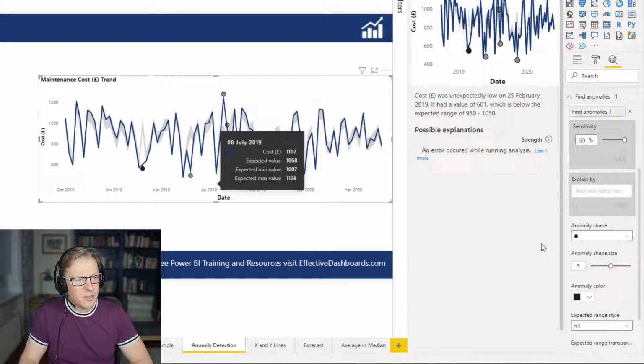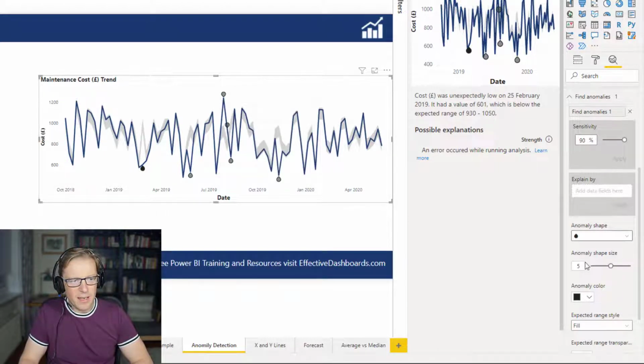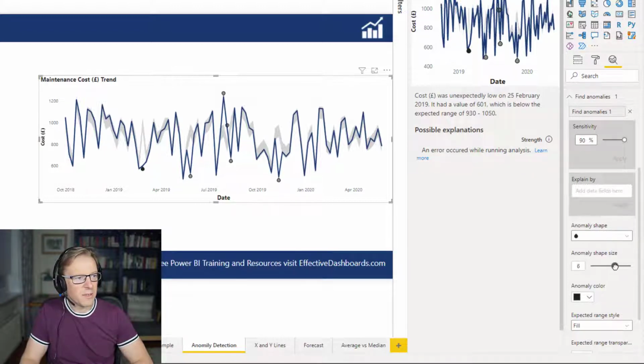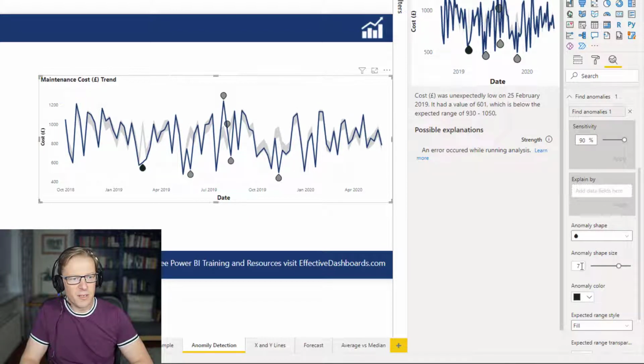Now the next thing we can do is there's a few different options here. Well, first of all, let's cover some of the options. So the shape that identifies the anomaly, it's one of these little things. The default is like a teardrop, which is fine, but you could make it any other shape you need to. But we'll leave it as a teardrop just now, and you can change the size of that to make it bigger or smaller if it's appropriate. So I'll leave that at 5.